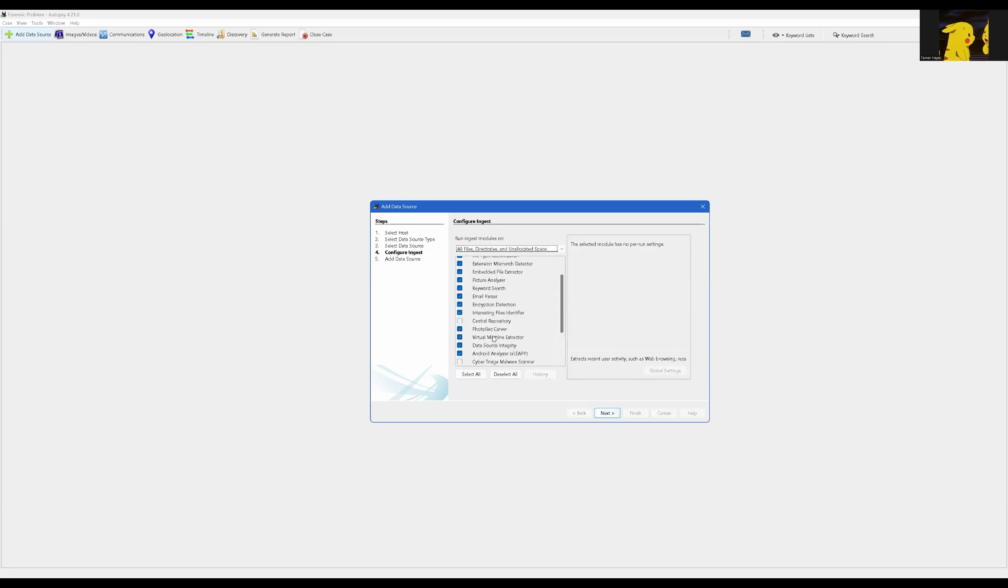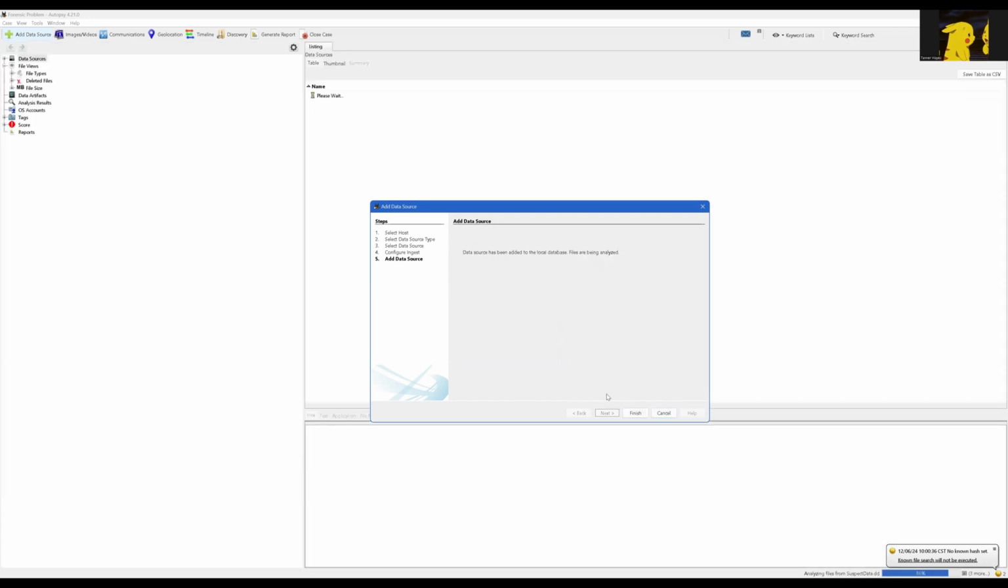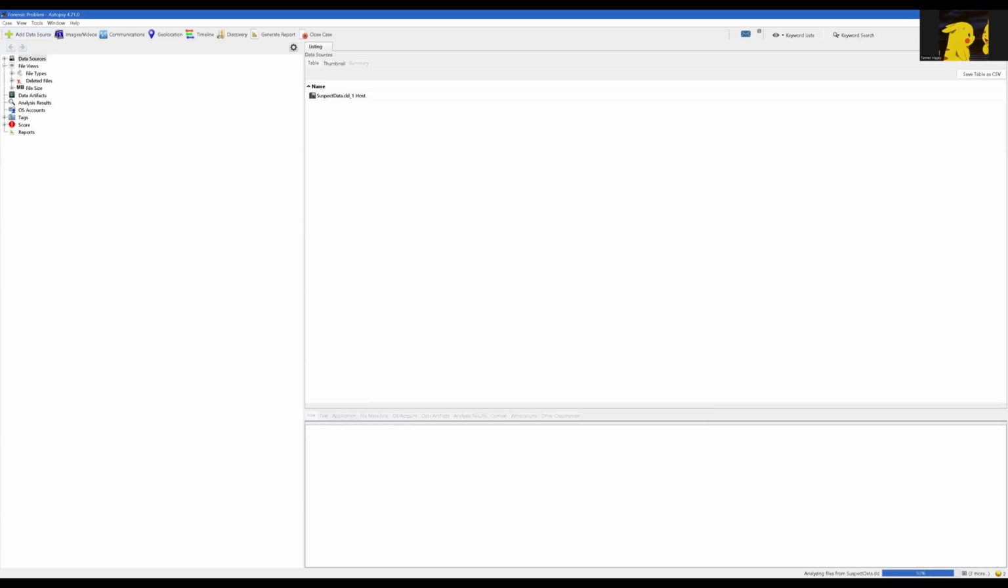Usually I keep most of this checked, set to central repository. And let's see if our data source was added. Finish. You see this little bar down here. It should tell you after it's done analyzing the files from our image. Looks like it's good to go.